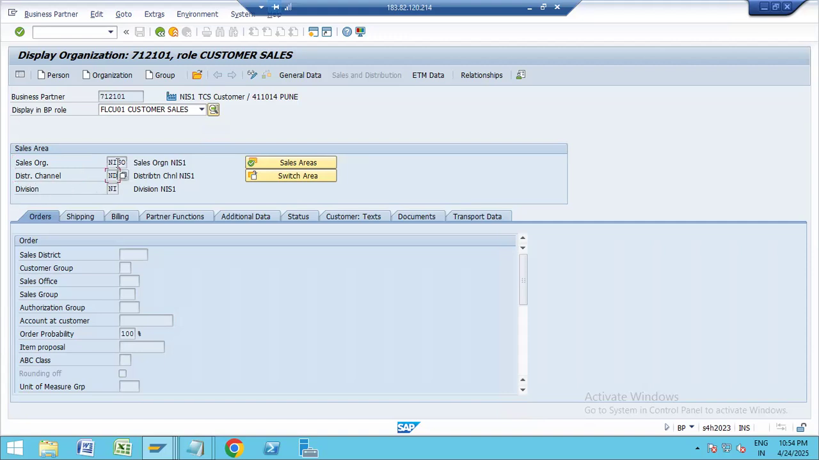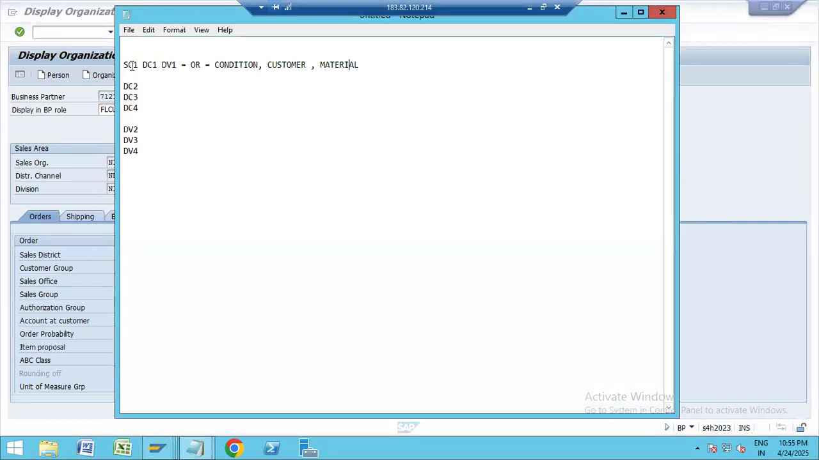Now you have created, for example, in this scenario, SO1 111. Now, while doing a sales order, you cannot create it with this DC2 distribution channel. If you want to create another sales order with SO1, DC2, and division 1, for example, then you have to create another customer or condition or material. You got my point?